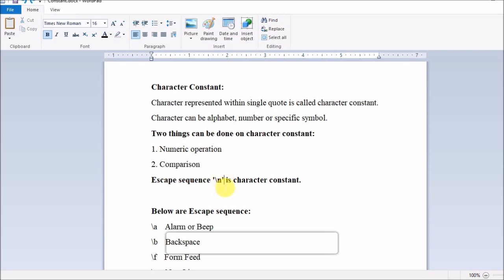There are two characters, but this represents a single character in this case. So this is also treated as a character constant. There are things which are defined which should come in a character constant. So guys, this slash n is called an escape sequence. It means a new line.